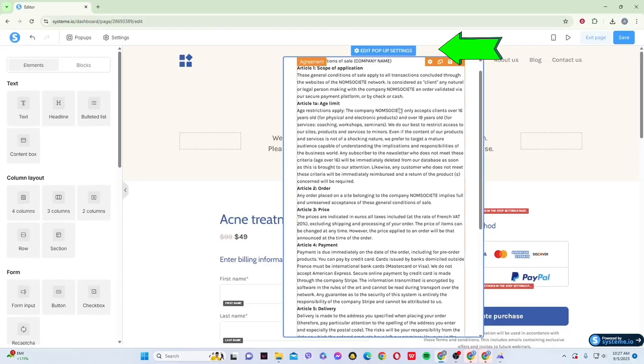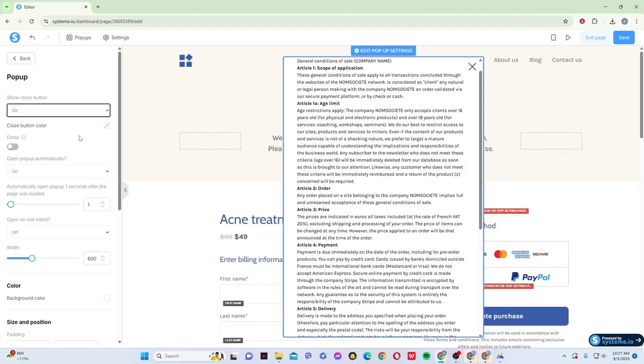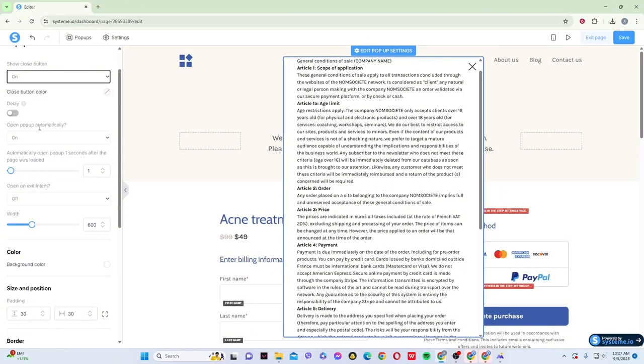Now, go to the pop-up settings by clicking on it at the top. Then on the left side, go and show a close button for it, so they'll have an option to close it. You can add a delay, then open pop-up automatically.